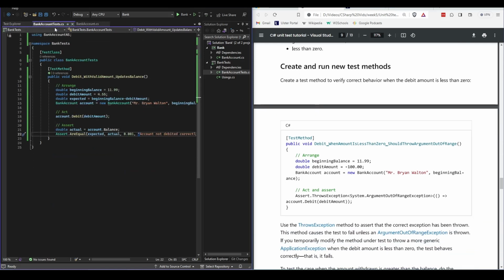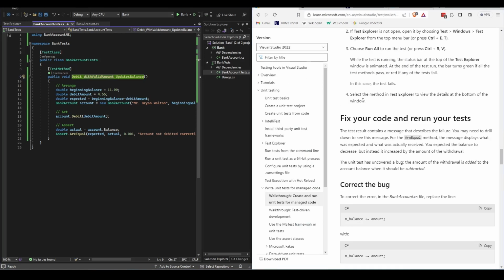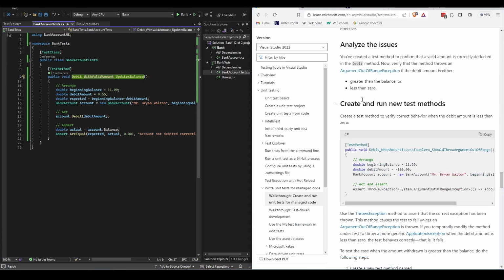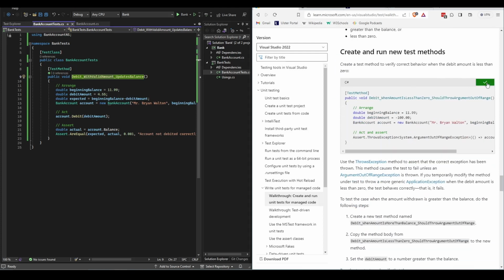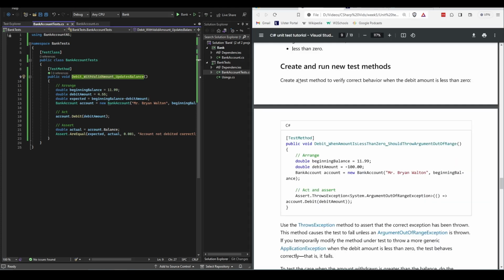We'll go back to our bank account tests, and this one was with a valid amount and updates balance. You want to be as descriptive as possible with your names. As you can see, sometimes the test method names can get really big, but that's okay, because you want to have them really descriptive and say what the test does almost in the name.